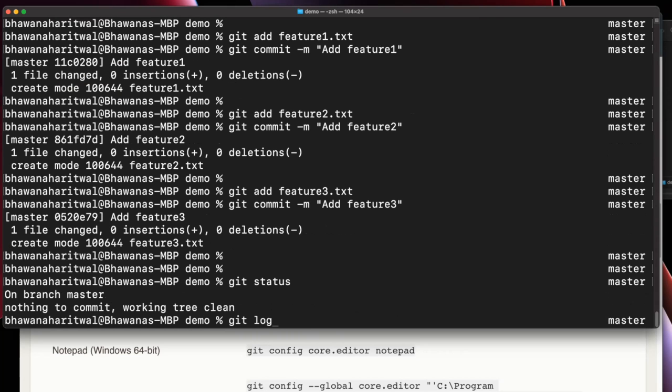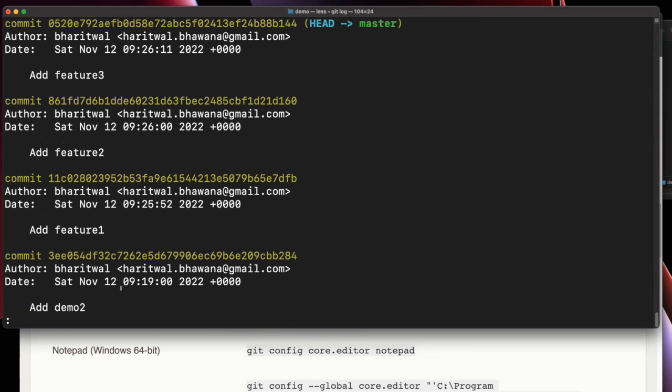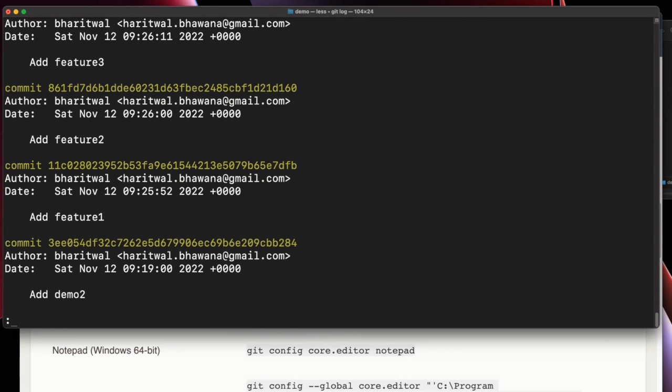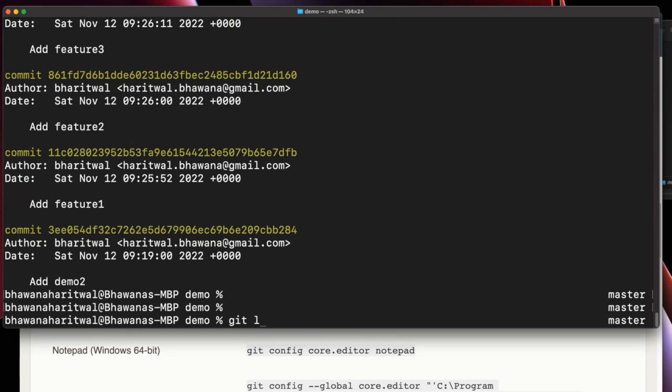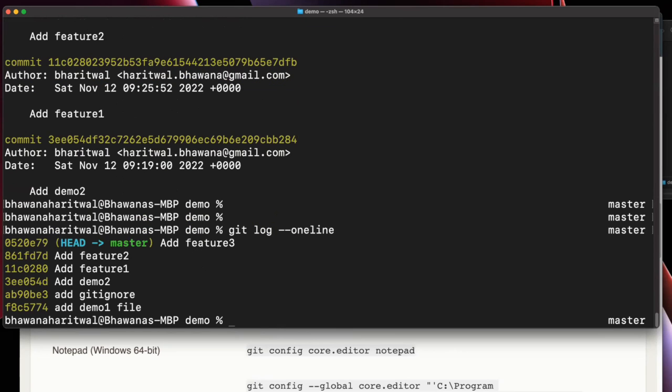I will do a git log. And you can see we have all of these changes here, feature 1, feature 2, feature 3. Okay. There's another short form. So you can do git log --oneline, if you don't want to see all of those commit histories. Okay. So I have a good commit history now. Add feature 3, add feature 2.